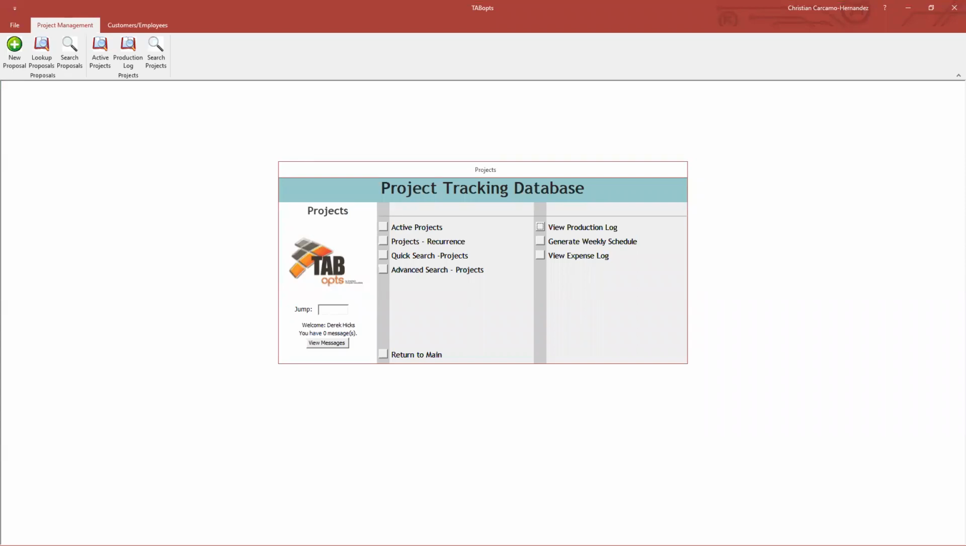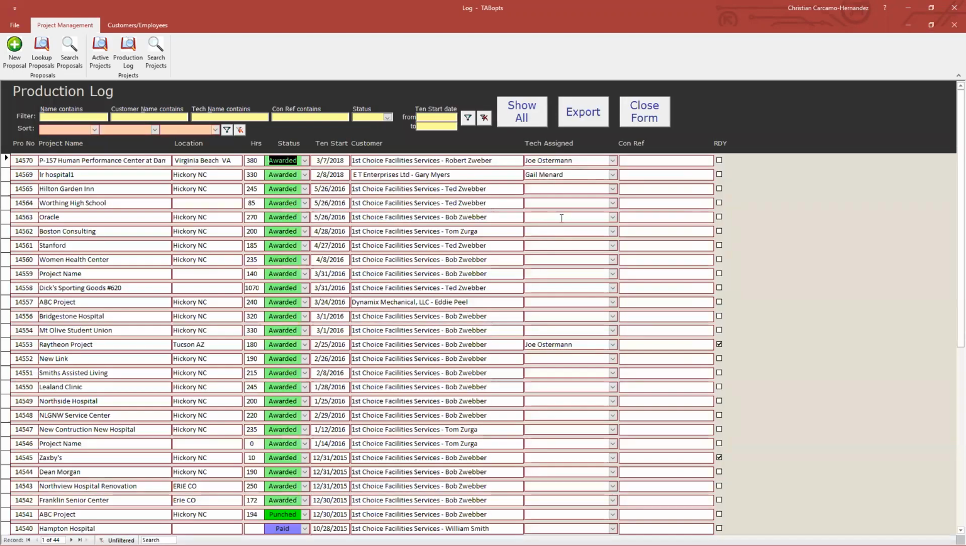Welcome back. Today we want to talk about how to view the production log within the project management screen for the project managers. So simply here, you can see we're already in our project tracking database. You'll click View Production Log. Once here, you can see a list of all the projects that are currently available.